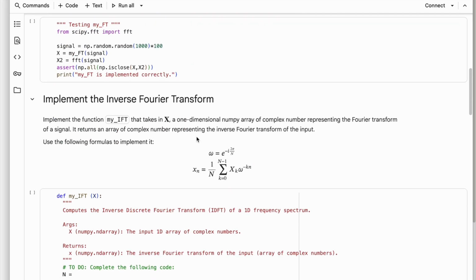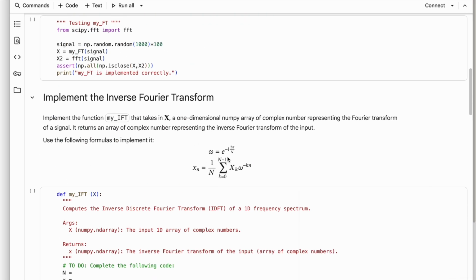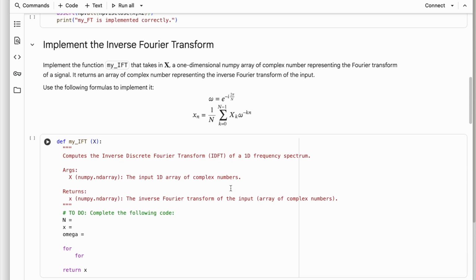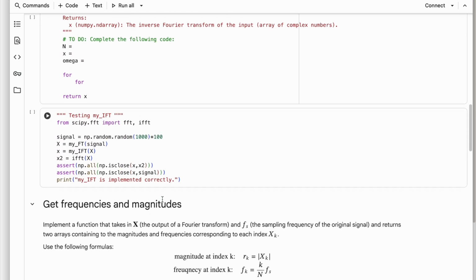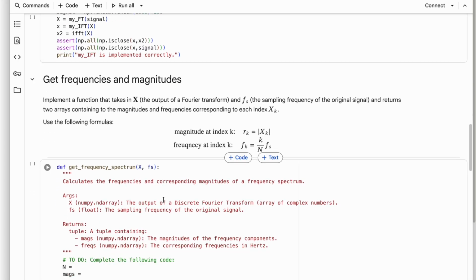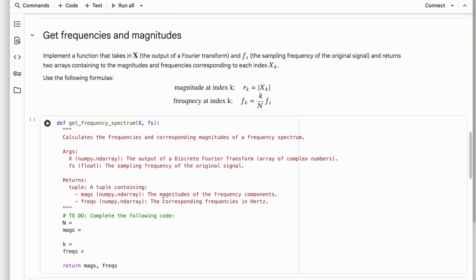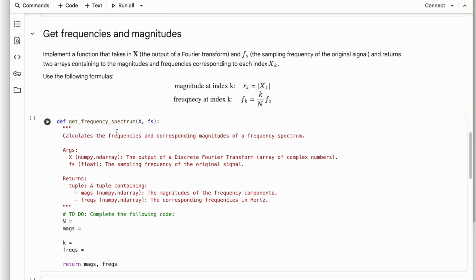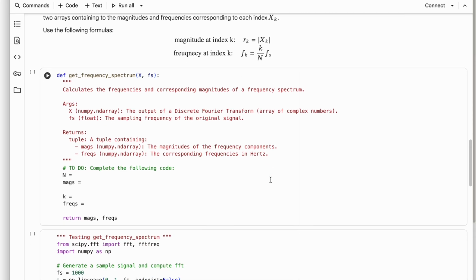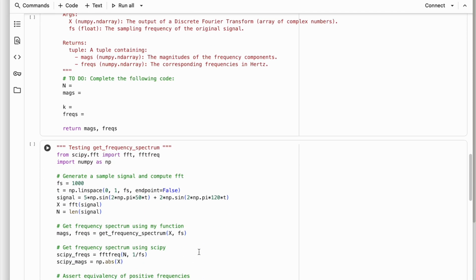You will implement the inverse Fourier transform in a very similar way. Here's the formula. There's the test cell for that. The third function is getFrequencySpectrum, given the output of a Fourier transform as well as the sampling frequency. And again, these are the formulas that you will use for that. There's a test cell for that.